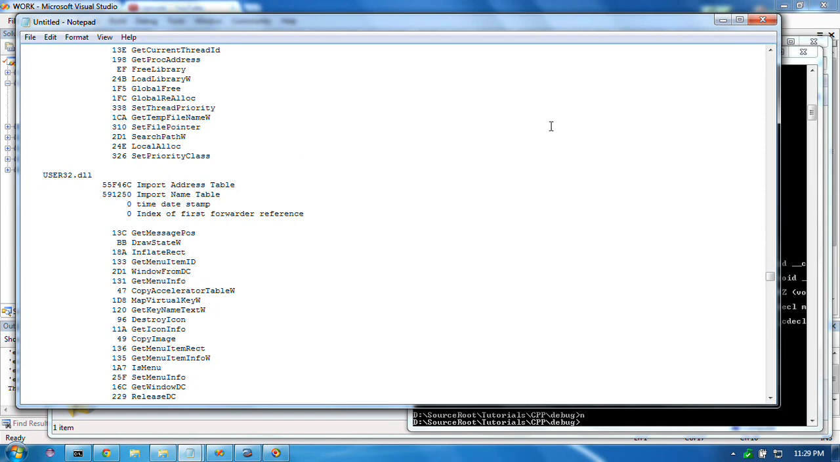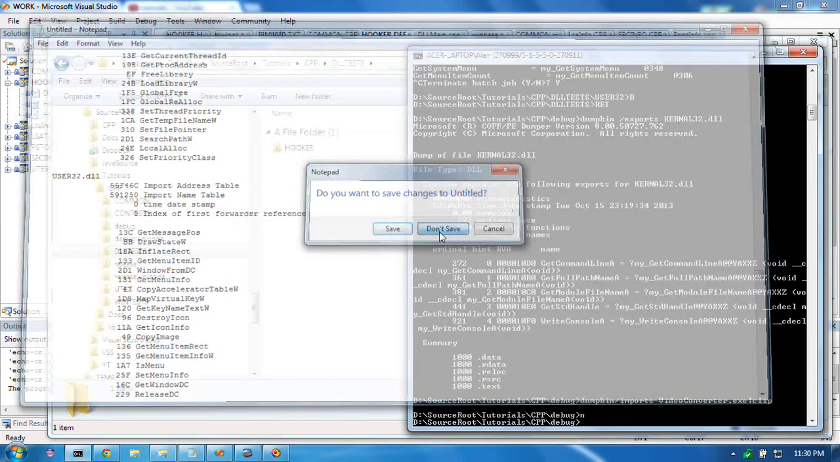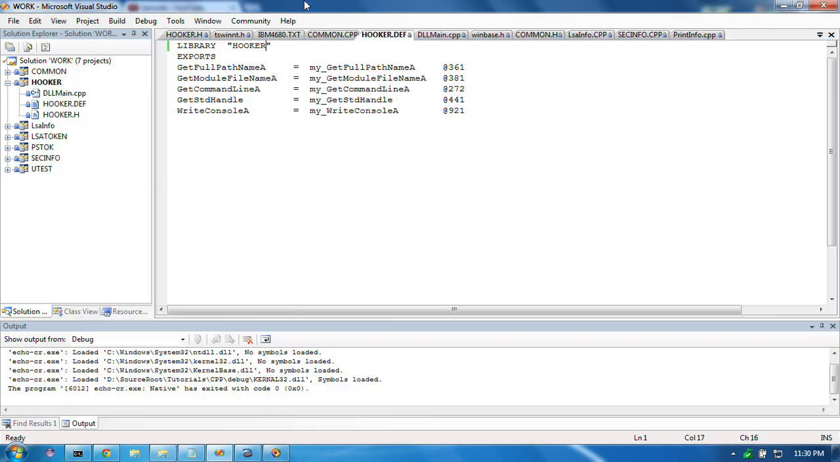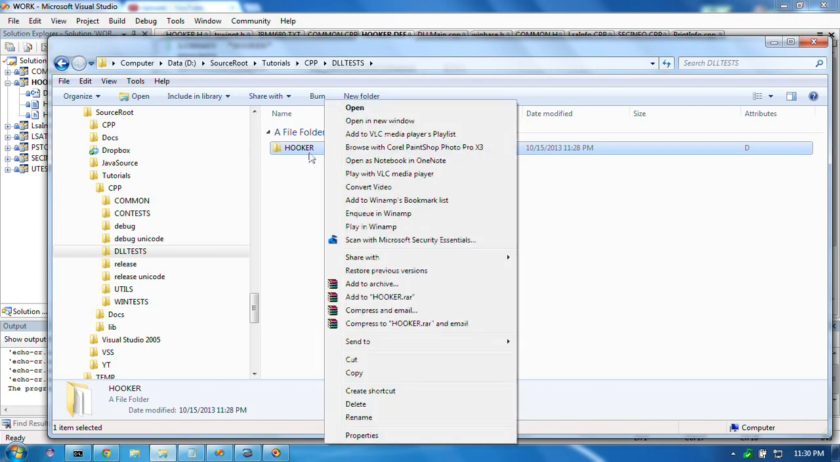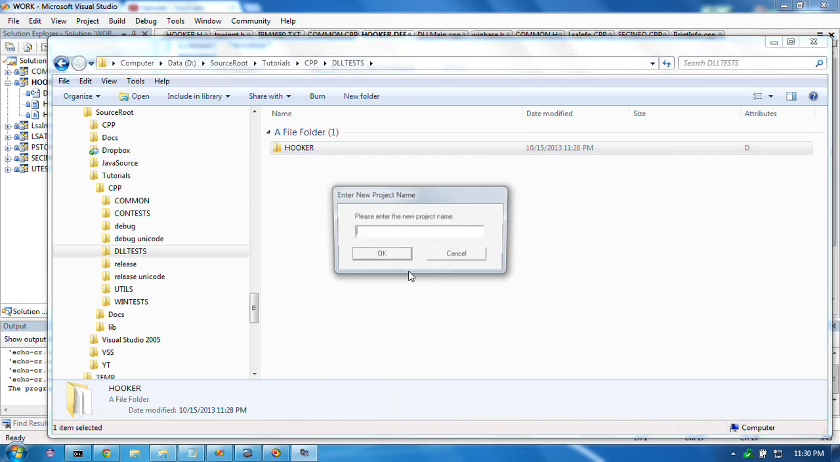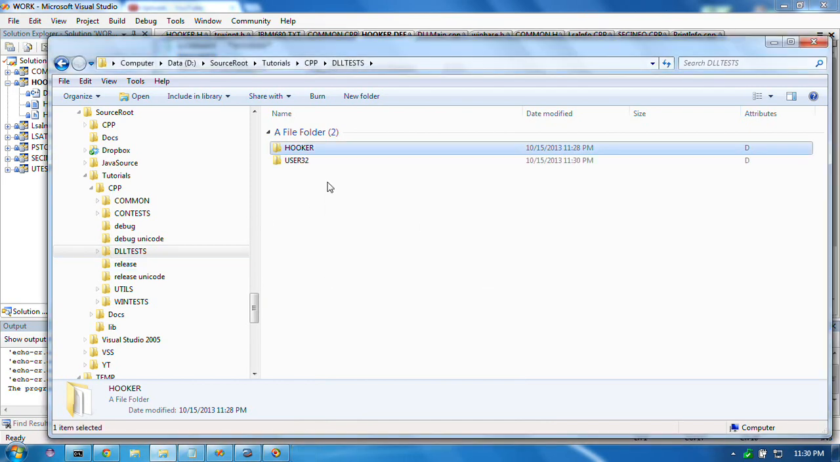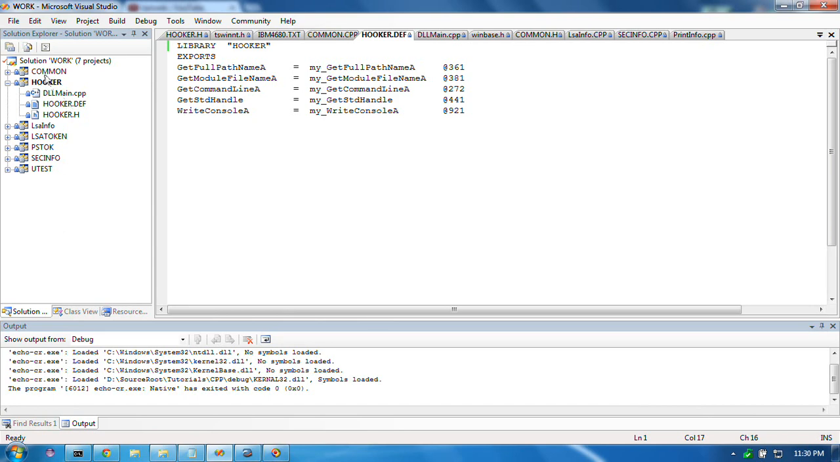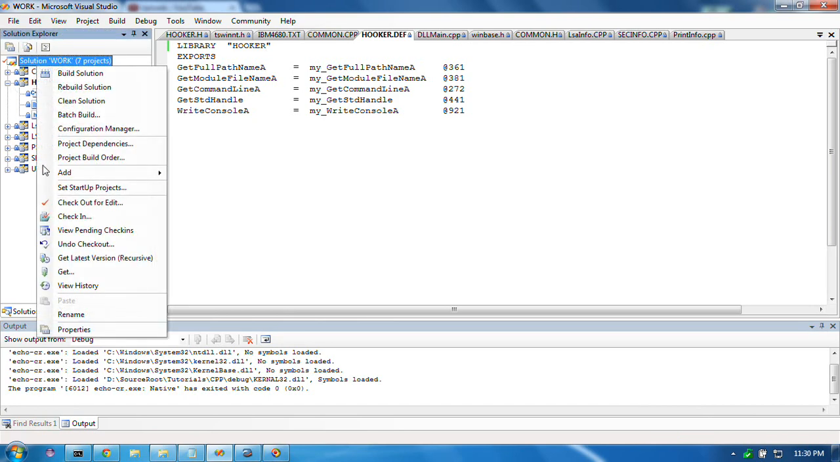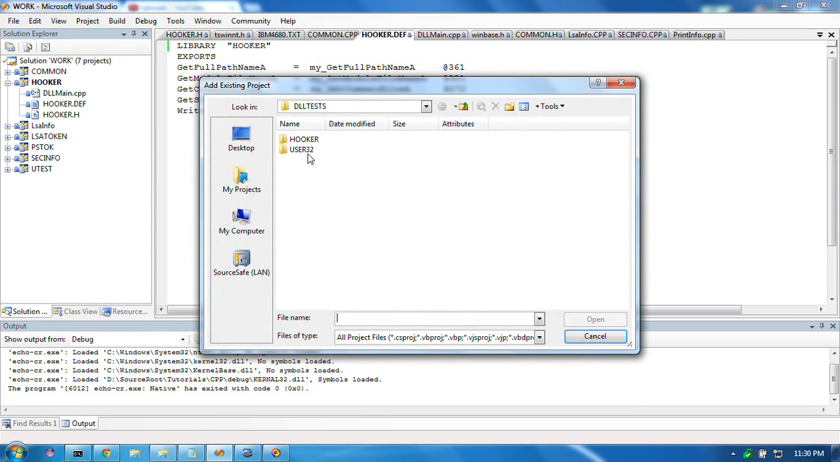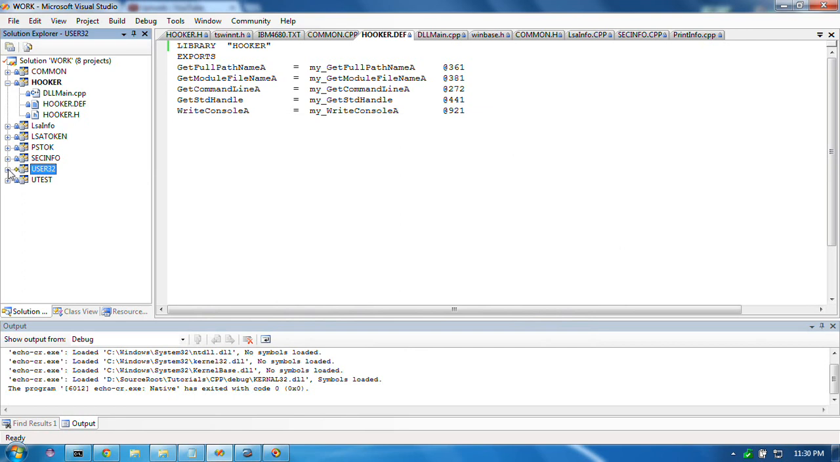So I want my own user32, and I'm going to have to override all those functions. So what I do is send this to copy project, call it user32. I've already sort of done this. Going through it again. Okay. And then add a project. Okay.